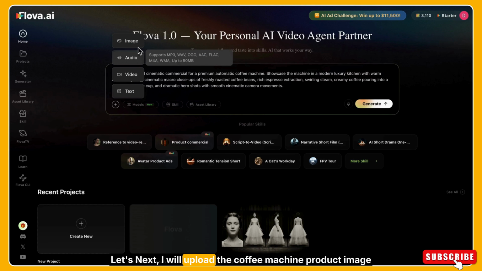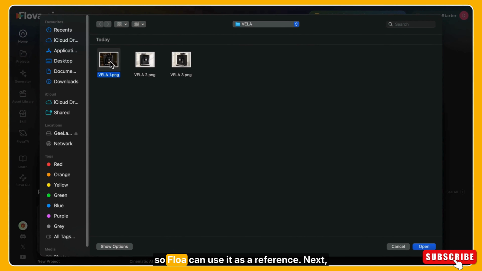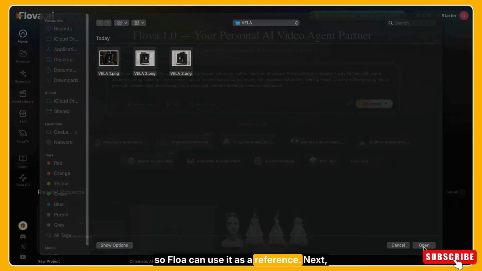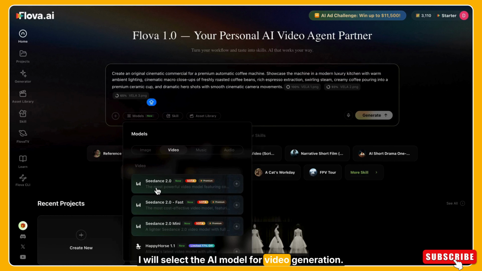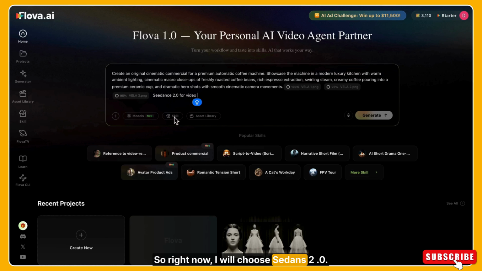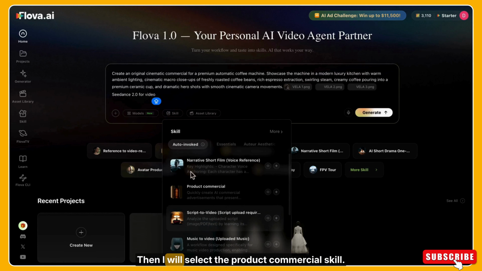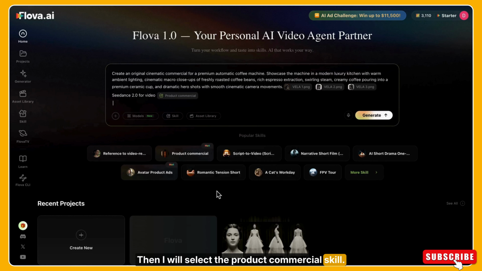Next, I will upload the coffee machine product image so Flova can use it as a reference. Next, I will select the AI model for video generation. So right now I will choose Seedance 2.2. Then I will select the product commercial scale.